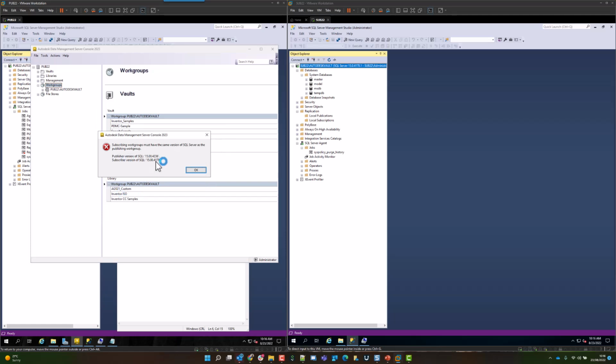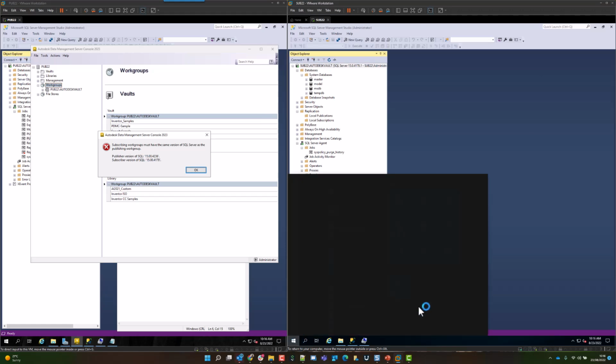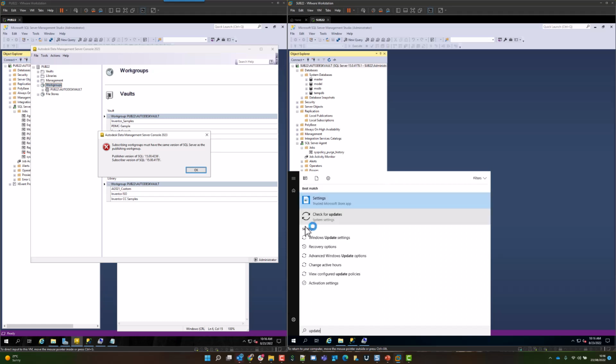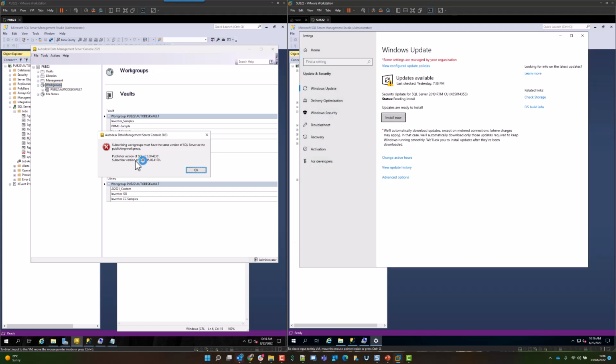And here we have a problem. Straight away, we have the publisher and the subscriber are running different versions. So this is my fault. What I will have to do is update SQL on this machine, and I think I can do that by running Windows updates. What I'll do is I will fix this problem, and whilst I'm fixing this problem, we'll fast forward and come back later. It won't be long, it'll be pretty quick.